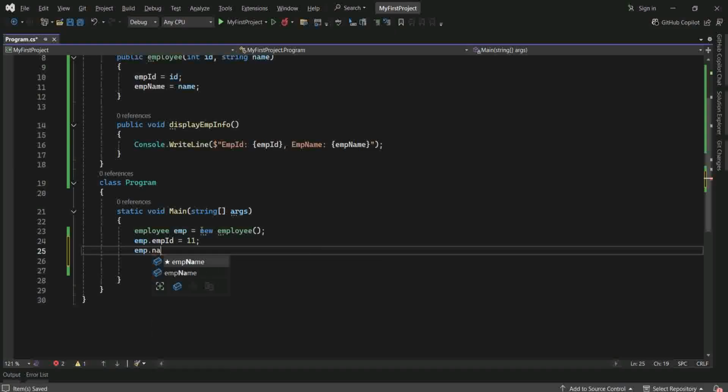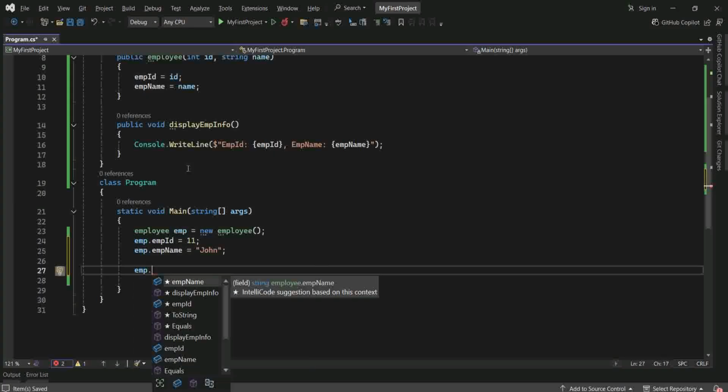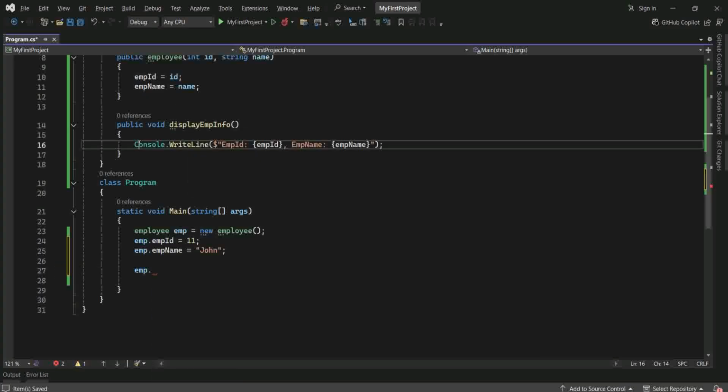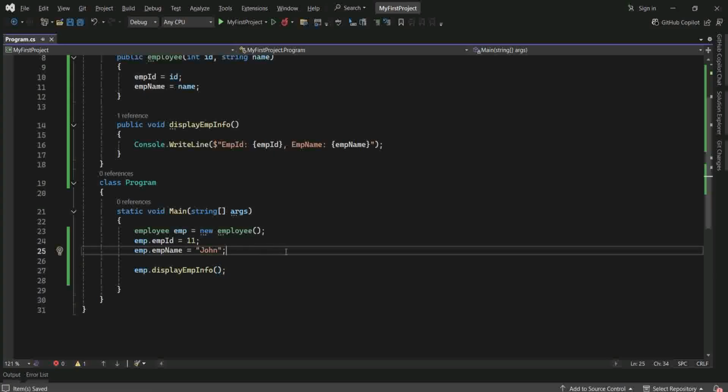Next we can provide the second value to this one. Okay, and next, if we want to display all this data inside this method, we have to call this method. So how can we call it? We can call it in this way. Now let's see what it will give us.